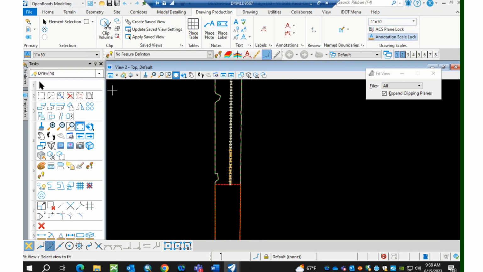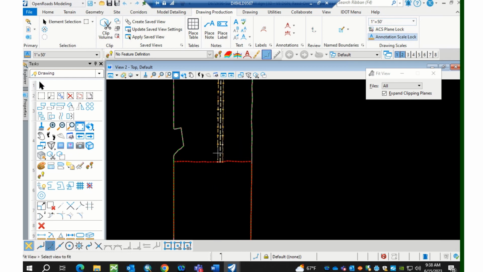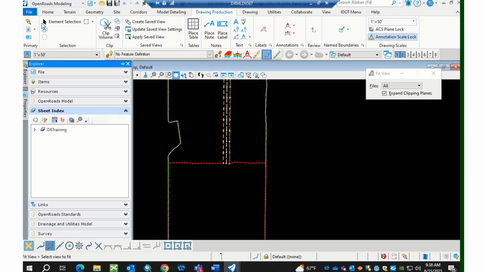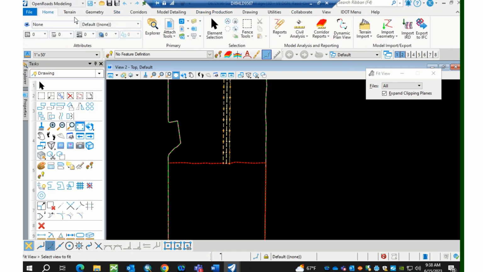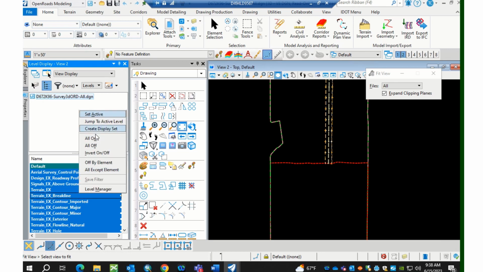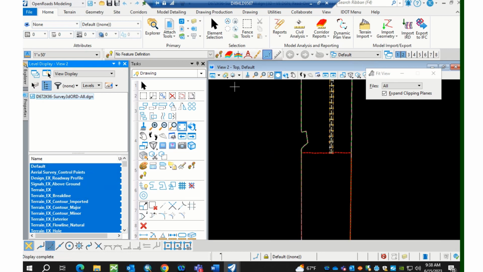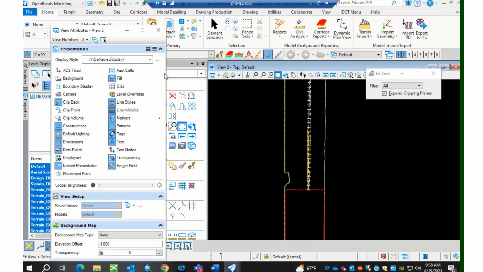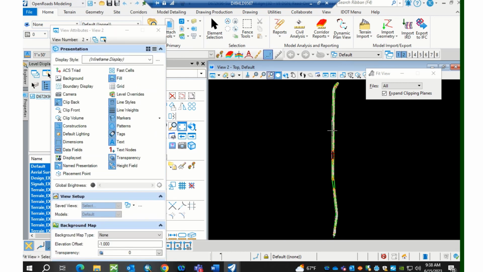And then if your fill is turned on here, all these voids, this topo, some of these levels, even in this view, are turned off. Where the heck did my levels go? Let me open up my level display. Are those turned on?